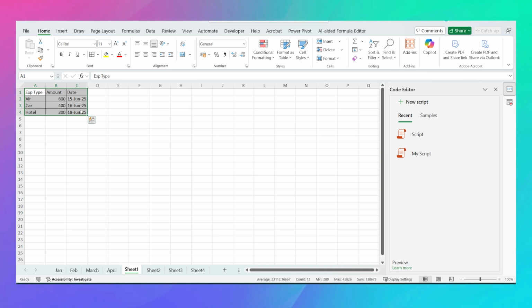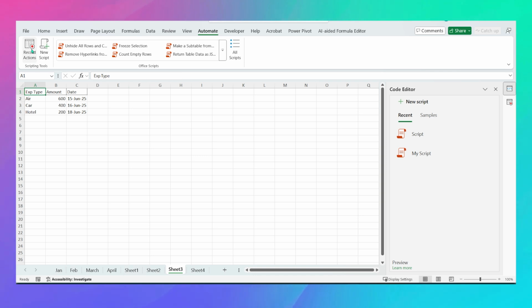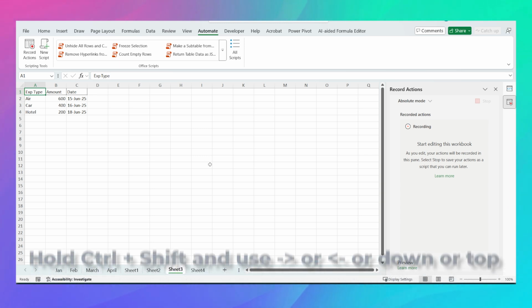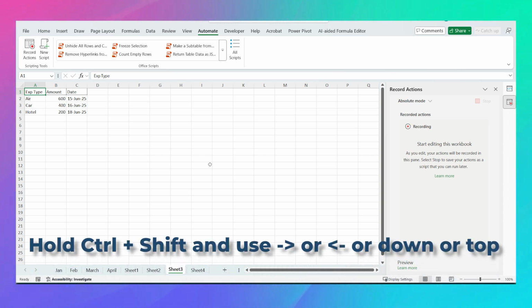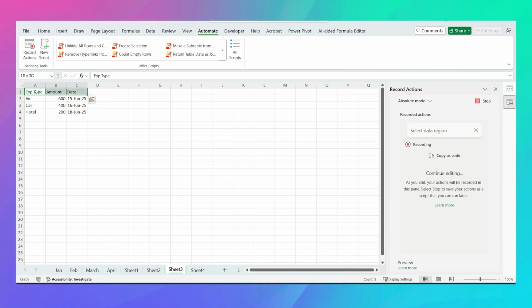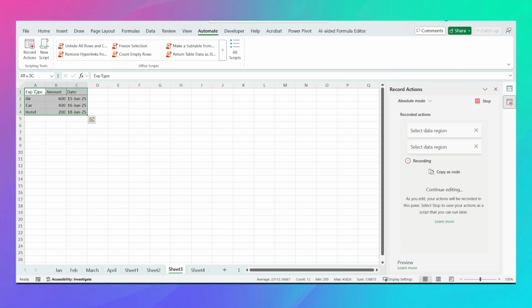To avoid this, always make sure to use your keyboard shortcut. Let me show you how. Let's come to sheet 3 and this time I'll go to Automate, Record actions. Recording is started. This time I'll use Ctrl Shift and the arrow keys on your keyboard: up, right, down and left. So you will use only those arrows. I'll do a right arrow. See, it's selected. I'll do a down arrow. It got selected, and the selected data region also got recorded.